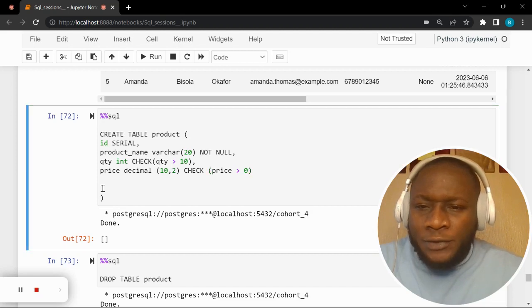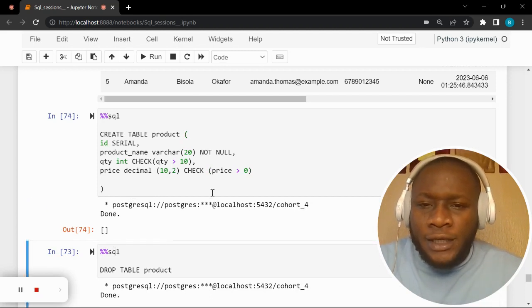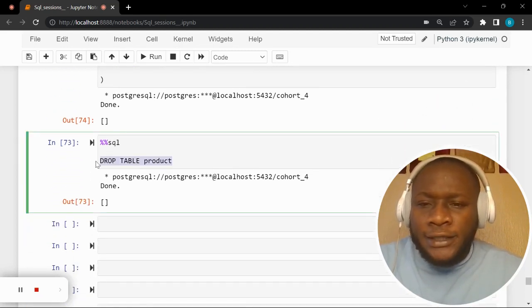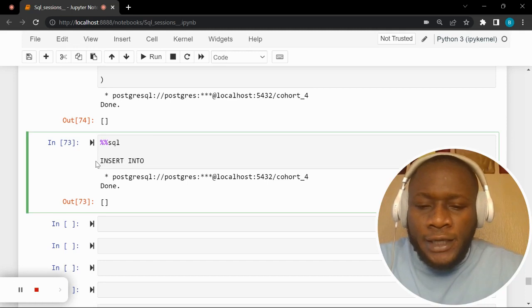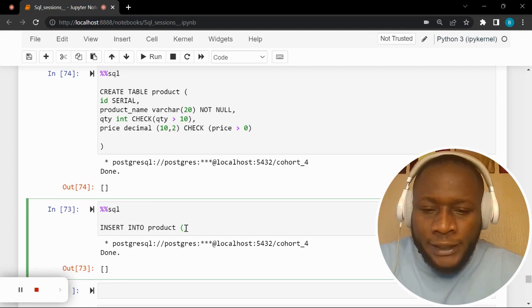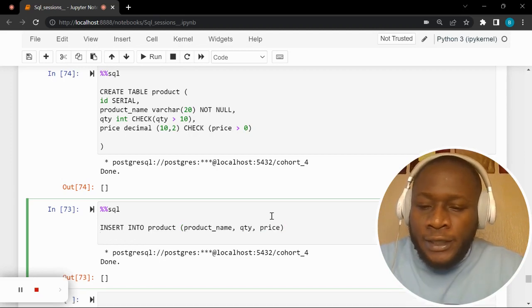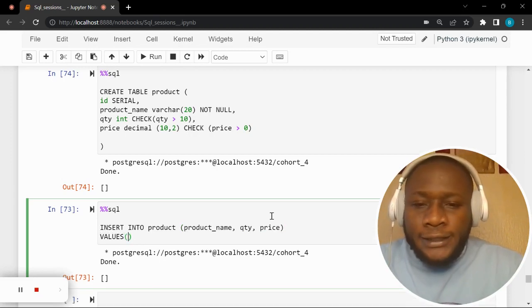All right, so I think we are done with this definition, and we could run this. So it is done, and let us insert some values quickly into this table. So I would say insert into, the name of the table is product. Okay, and I put in my columns. So what do I have? I would skip ID because it is serial, that's going to be automated. So product name, quantity, and price. All right, so let me just do this on another line, values, and let's insert some values.